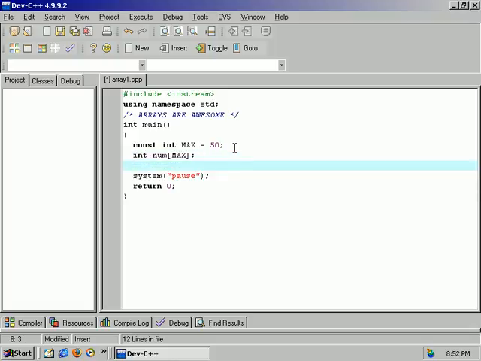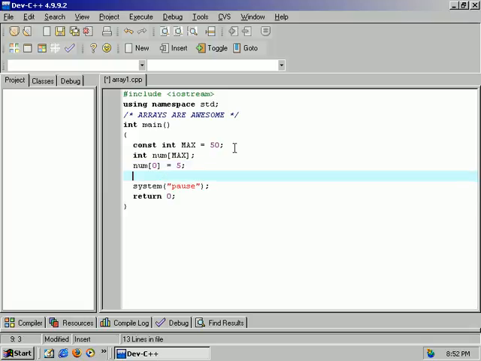Like we could do something like this. We could do num 0 equals, let's say, 5, or we could do num 1 equals 20. We can do that, but it would take a while to do 50 of them. So why don't we just do something a little bit better?